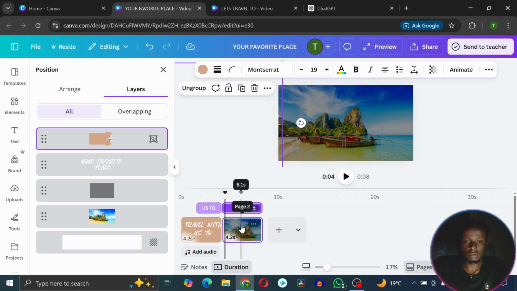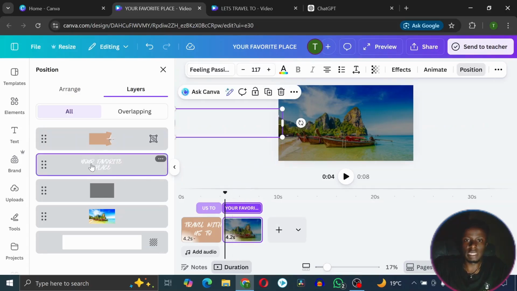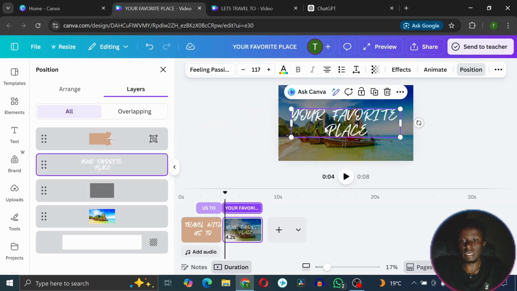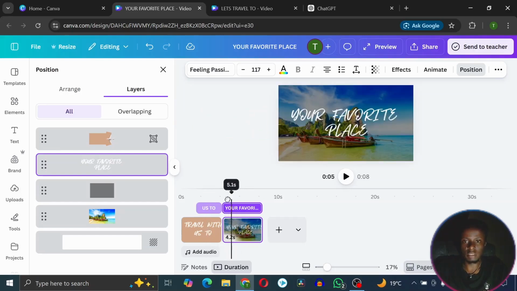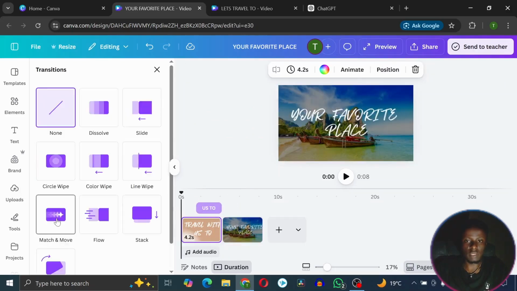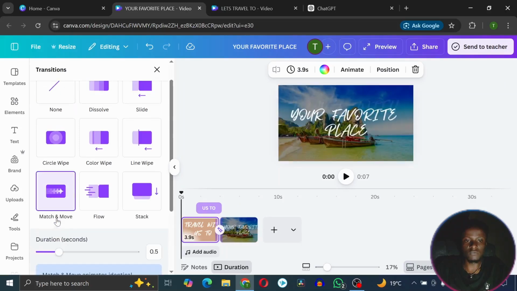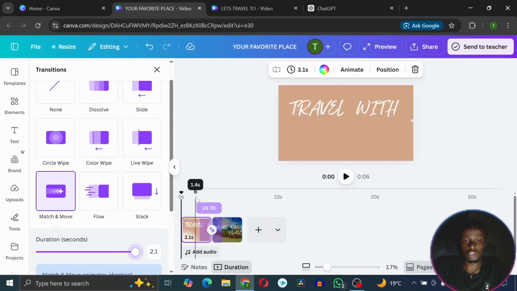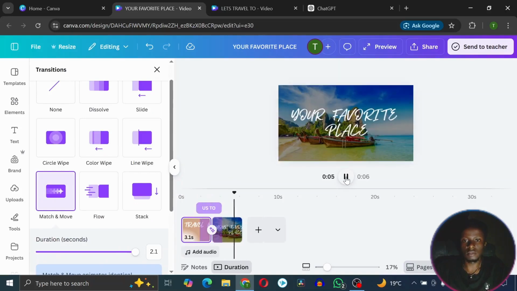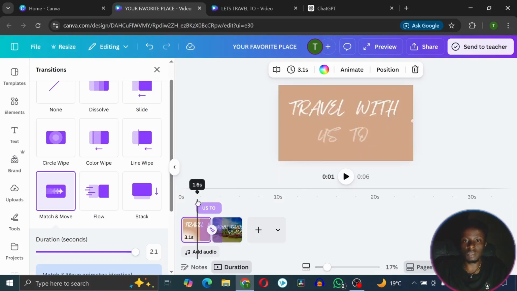Still on the second scene. You click now on your text that you had removed on the first scene. You bring it now like that. So now you're going to have something like that. Okay. Now you come in between the scenes where it says add transitions. You click on it. Then you come now to add this match and flow transition. You increase the duration. Then you have something like that. You see, the plane is going the other way and this text is coming the other way. That's what I wanted to achieve.